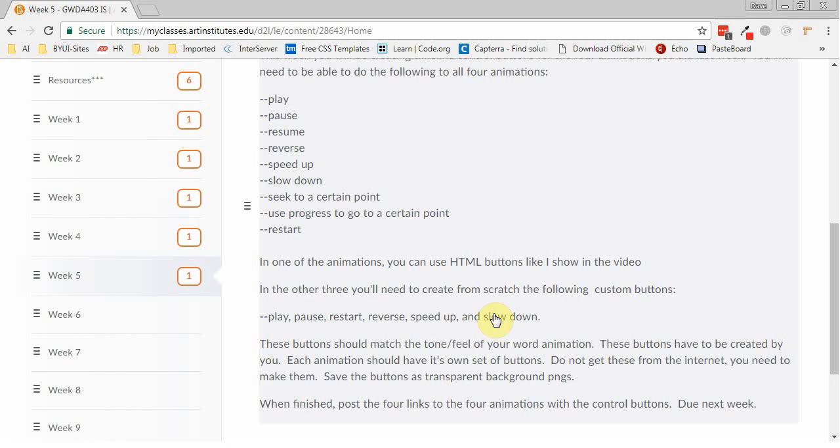And the other 3, you will need to create buttons. They need to be separate buttons for each individual. So on one animation, you can have the HTML buttons that I'm going to show you. In the other animation, you'll have a set of these buttons. In the next animation, you'll have another set. And then on the other animation, you'll have another set. So they all need to be separately different.